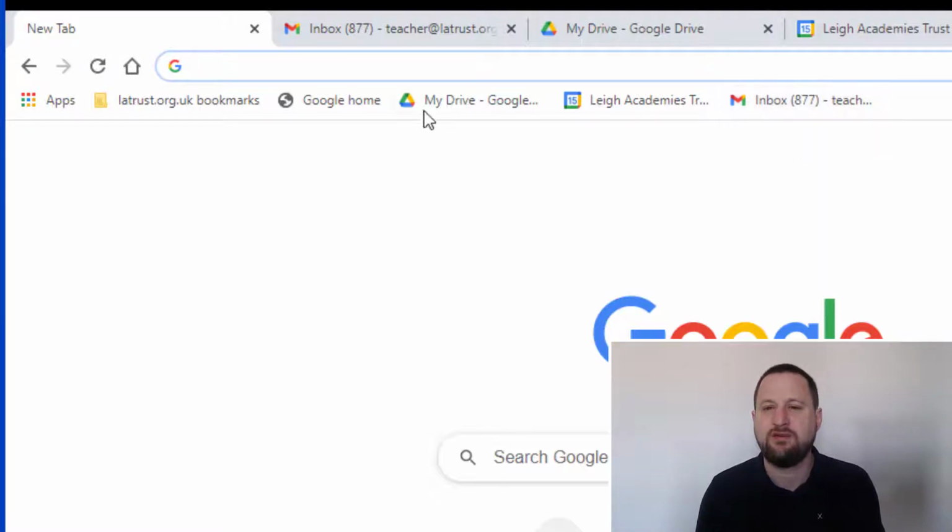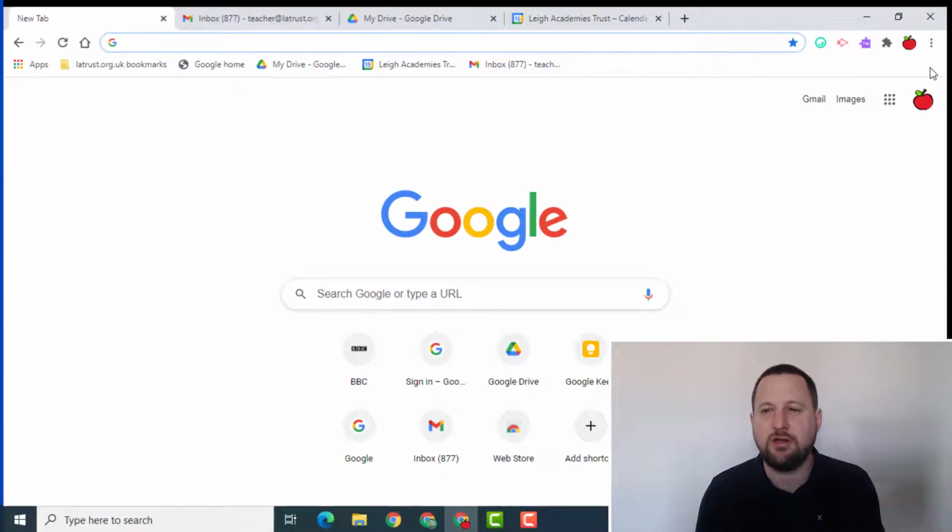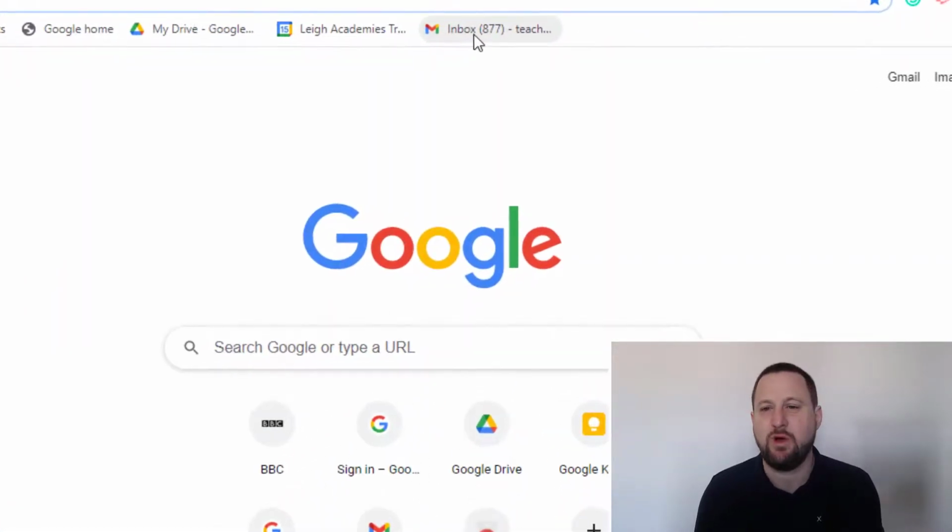Now, one thing you will notice is the naming convention. So these are just the default names they came in with, which are quite long. And so on your Bookmarks Bar, you've only got a certain amount of real estate, of space across the top. So it's advisable to keep these names quite short.